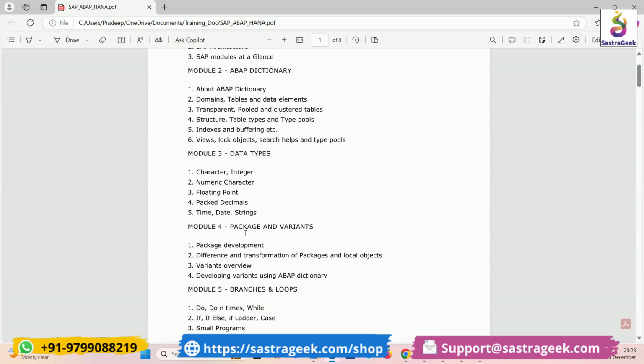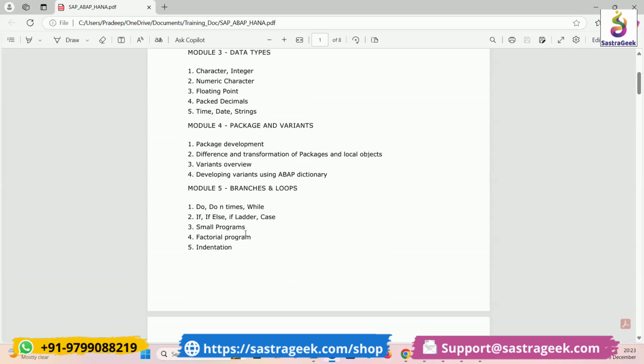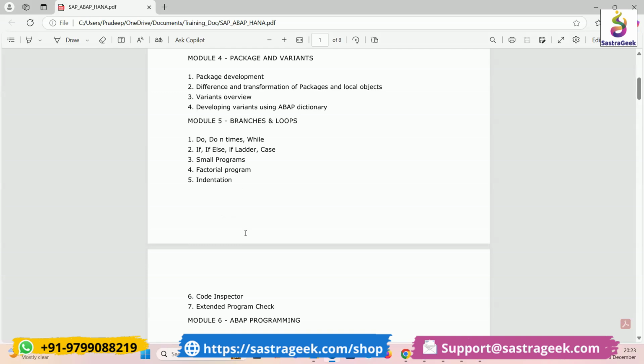Next, packages and variants: how to create a package and store the variants for the output of the program. Here we are going to learn how to do conditions, if-else conditions, and small programs, the write statement to display the data, system variables, so many things. We are also going to learn what is meant by syntax check and extended program check, so how to do these checks to avoid database issues and all those things.